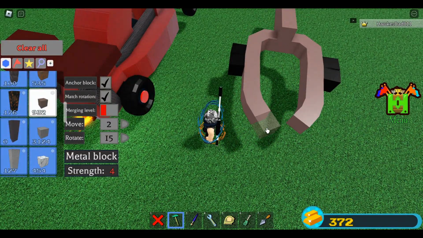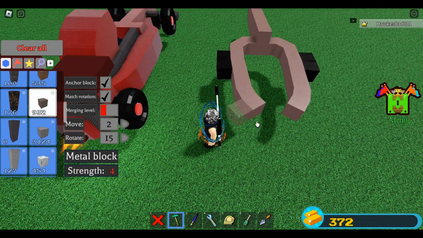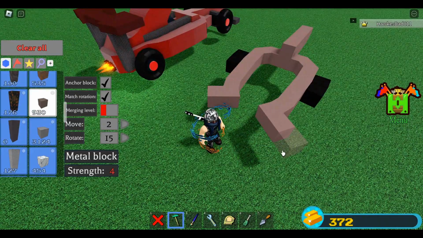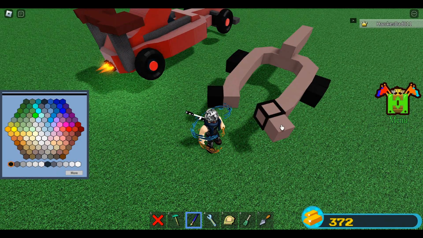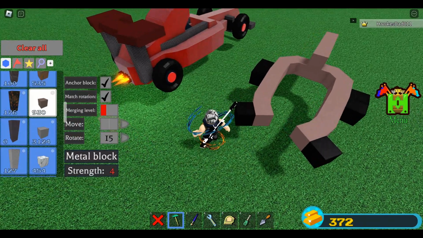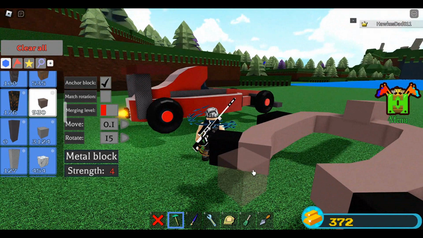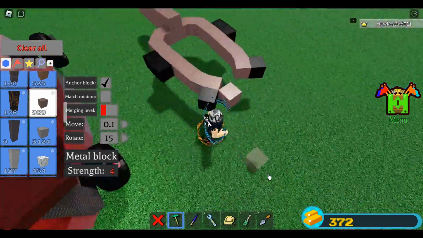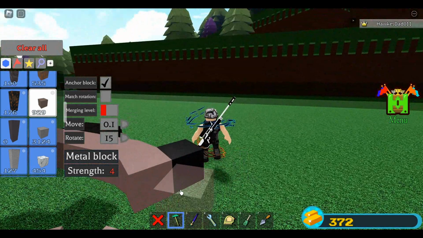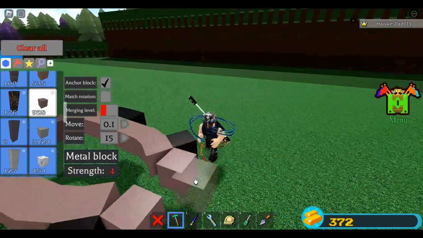So for this, just place a straight block. All right, but yeah, I want this to be accurate too, of course. So place a block here and here, then turn this into black. So this is just a guide block. So change the move into 0.1 and check match rotation. Okay, and then now, yes, just point this block. All right, at the edge of these blocks. All right, there you go, that will do.